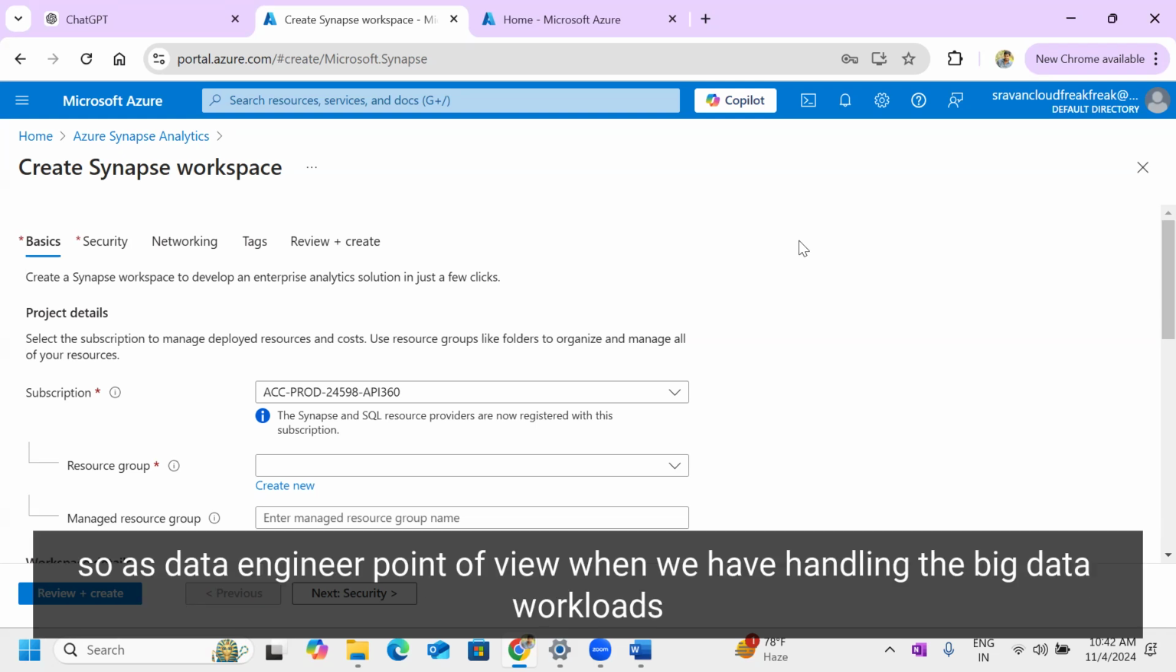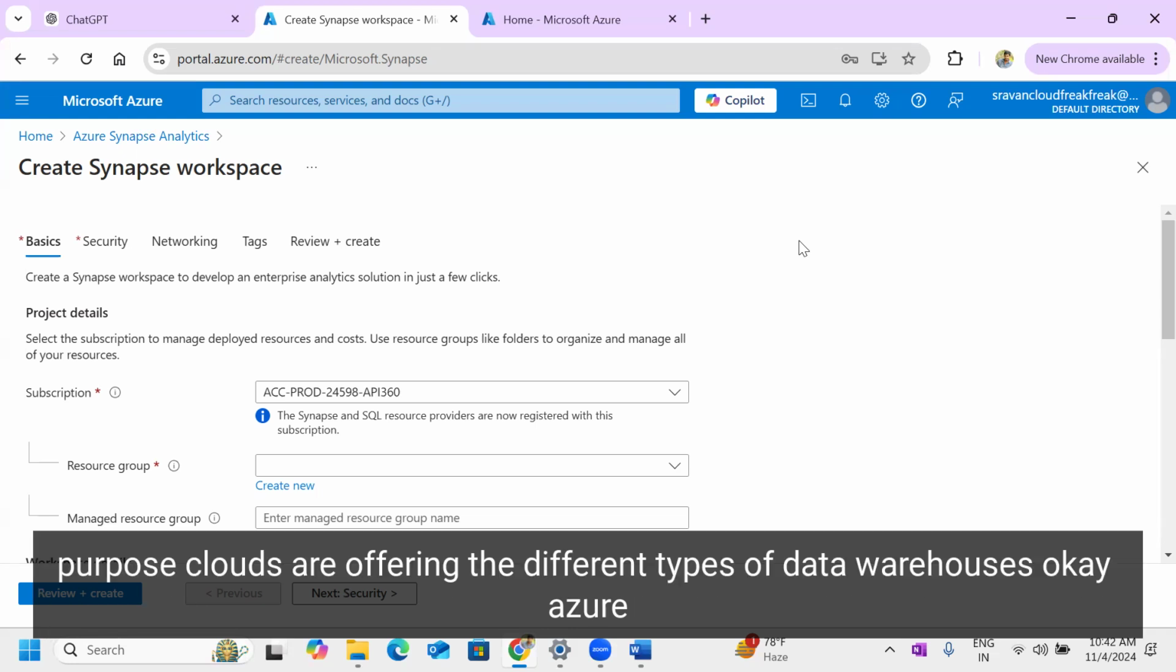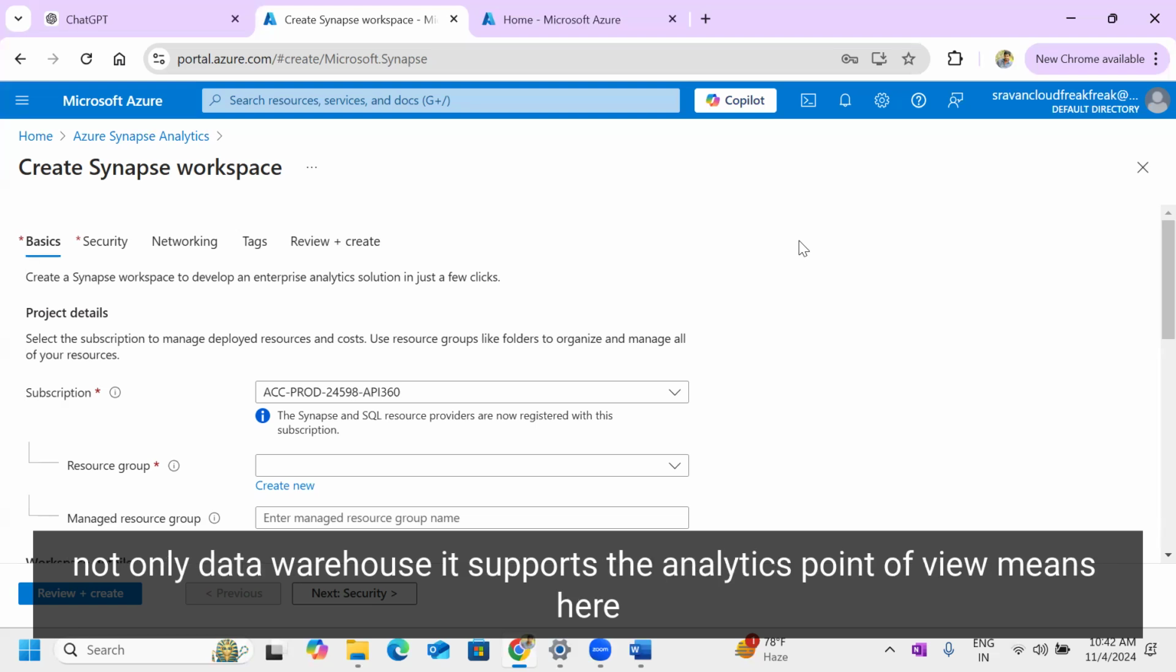So from a data engineer's point of view, when we are handling big data workloads, we need to store a large volume of data. That is the purpose. Clouds offer different types of data warehouses. From the Azure point of view, we have only Synapse. Synapse is one of the data warehouse concepts, and not only a data warehouse, it also supports analytics.